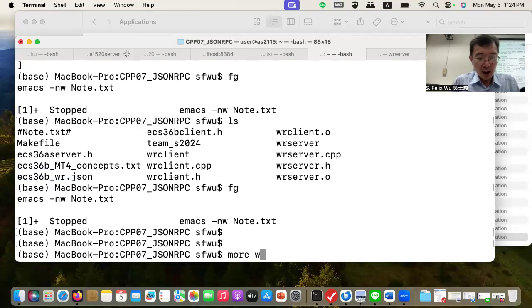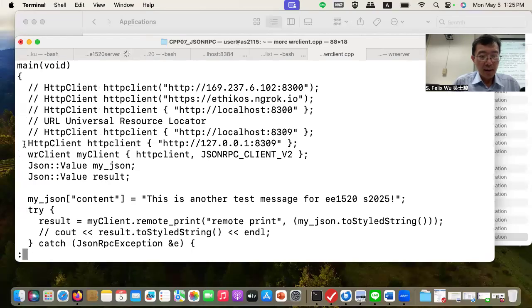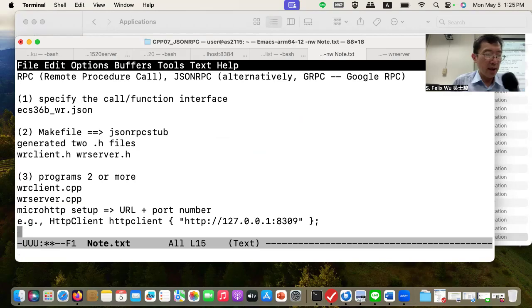If you look at wrclient.cpp, this is the line we use to set up the URL and the port number. This is the line where you set up the URL to be http://127.0.0.1, and the port number is 8309. And this is on the client side.